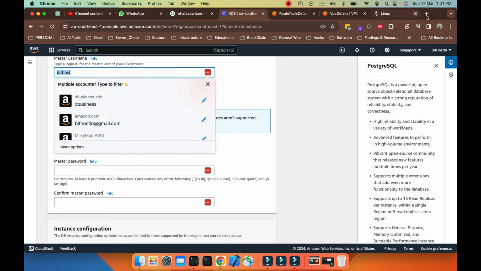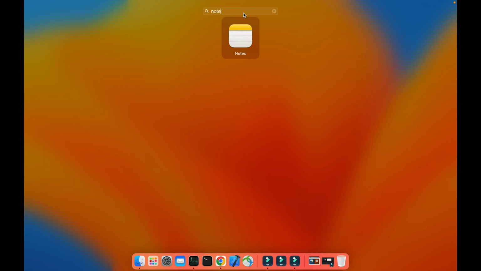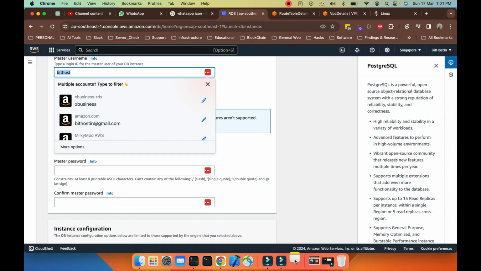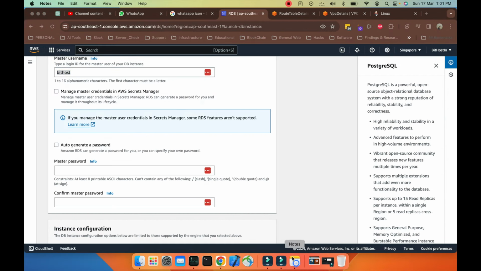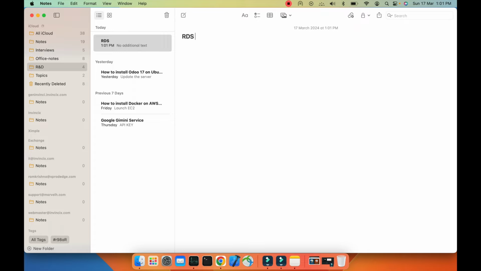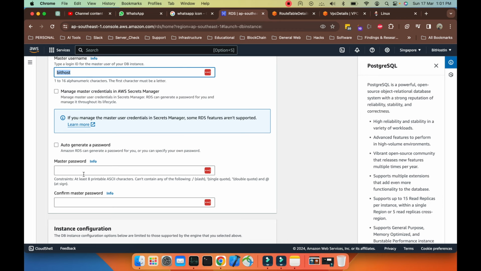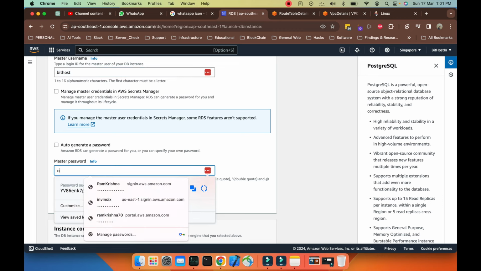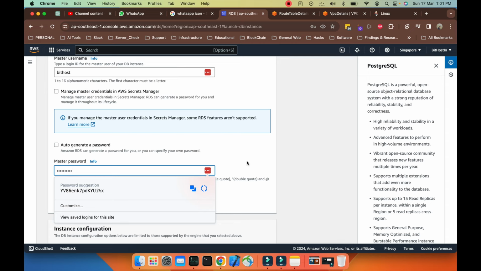What I will do is write it somewhere. Let me open the notes, because once you configure and it fails, it will be hard to recall it again. RDS, yes, and whenever you do like this, master user bithost. So the master user I have given, and now I am giving the password. Password I will not write there.